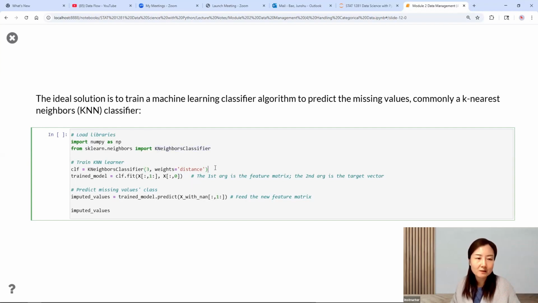So that's why when we create the features matrix, we separate them. One part does not have missing values. The second part has missing values. So notice that we only feed the first matrix to it. And also when you call a machine learning model, you have to separate the features matrix and the target column. So the first argument is the X matrix. The second argument is the Y vector.